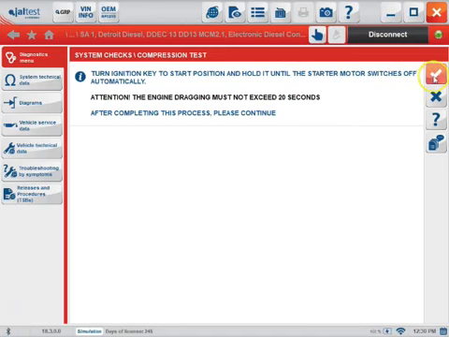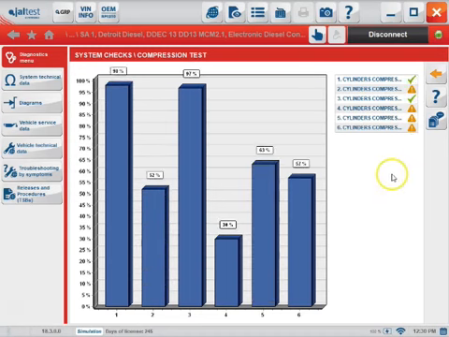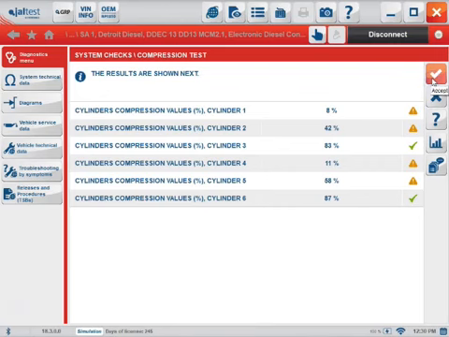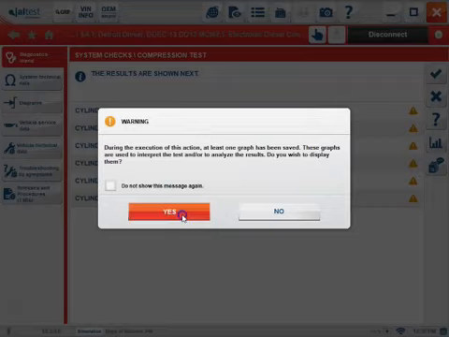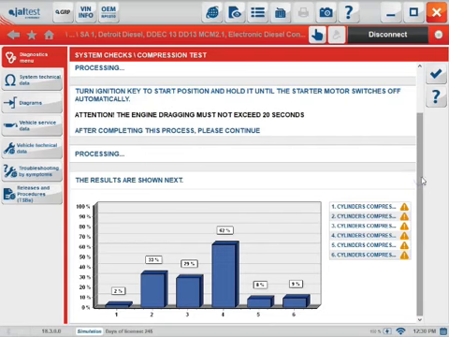Follow the prompts. Now the test will begin and give you the results as shown. You can also view this in the graphical view. When finished, select the quit. And now you have a list of results.